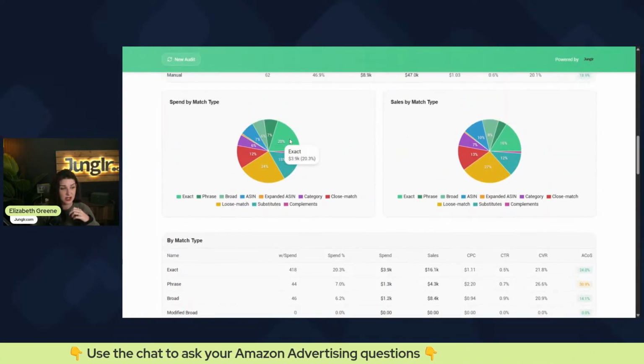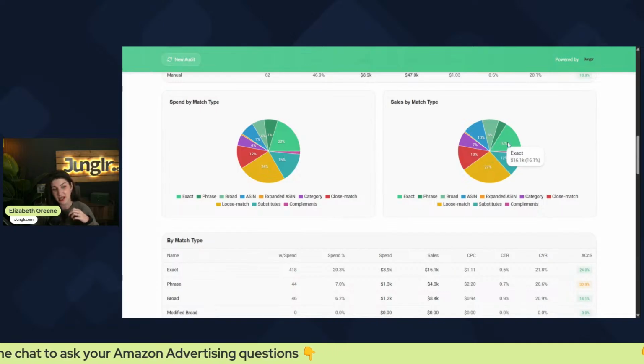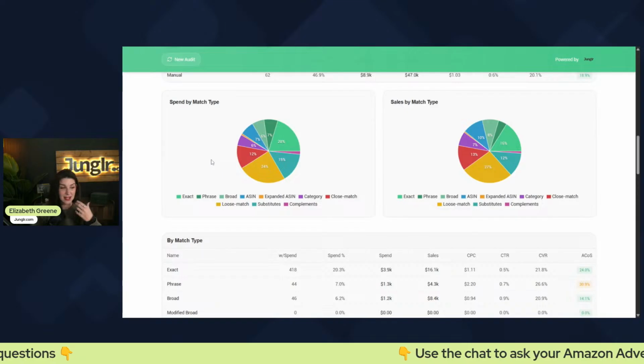So you can see here that spend on exact match is 20%, but our exact match sales are only 16%. So there are obviously some misses that we have here.